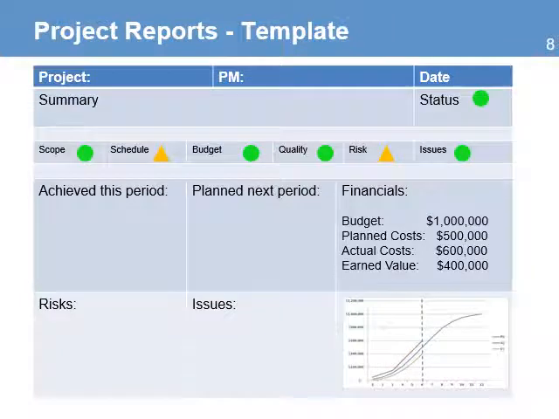Here's an example of a simple format you can use to report to the steering committee or senior management. Note that this is an internal report. You will include information on the project, the name of the project manager, and the date of the report. Then, a space where you can include a summary of the key elements that occurred during the period you are reporting.